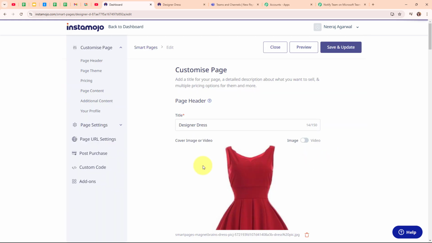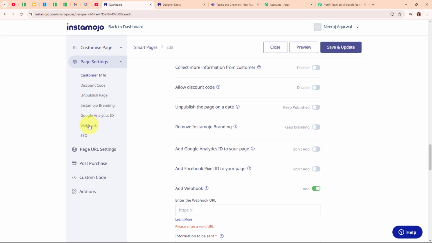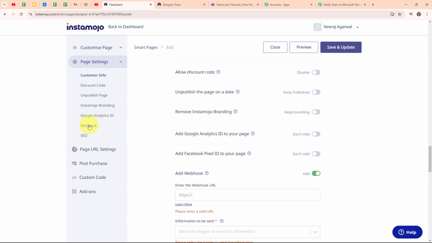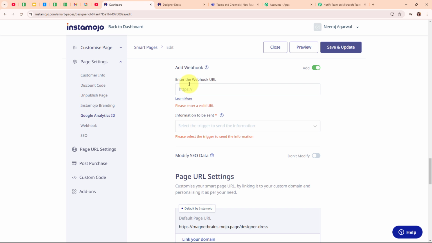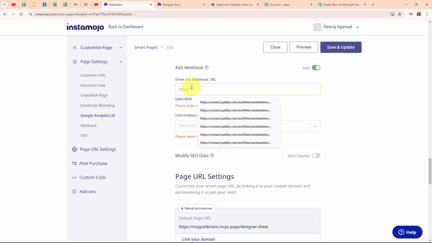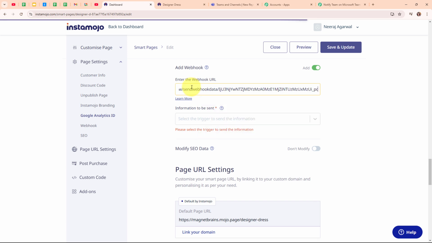Now under edit page, I'm going to select page settings from the left sidebar, and from here I'm going to click on this webhook. Under webhook, you can see it is asking me to enter the webhook URL and the information to be sent. So for the webhook URL field, I'm going to enter the webhook URL that I've received in my Pabbly workflow.